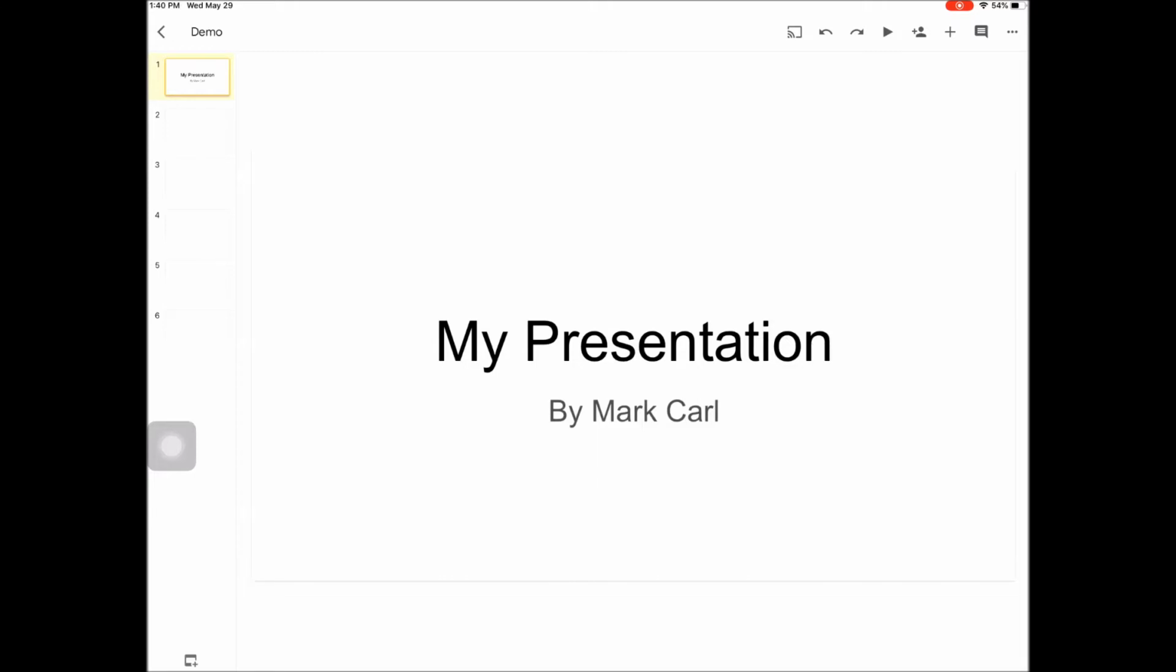Today we're going to look at how we can adjust or change the font on our Google Slides using an iPad. What I have here is a slide pulled up with a title and a subtitle on it. You'll see they're a little different color, but the easiest way to change the font or to do some formatting with the font is to simply tap on the font that you want to work with.